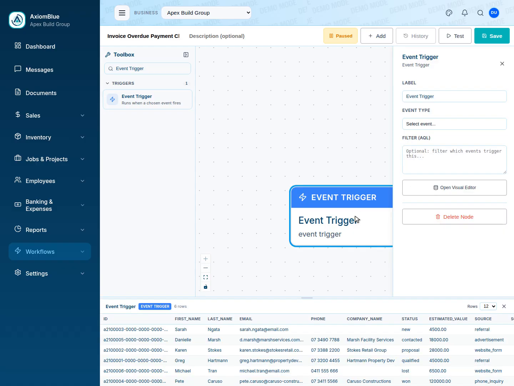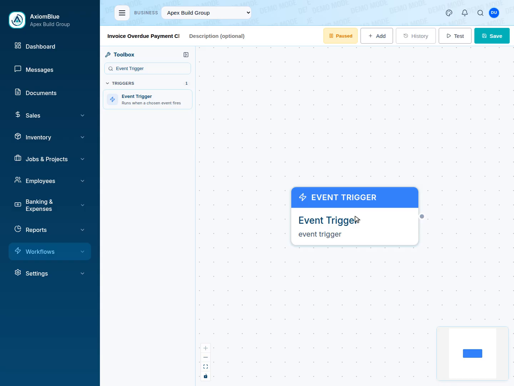Now we tell it which event to listen for. We open the node and choose Invoice Overdue. From this moment on, the instant that happens in your business, this workflow wakes up automatically. No one has to remember to do a thing.